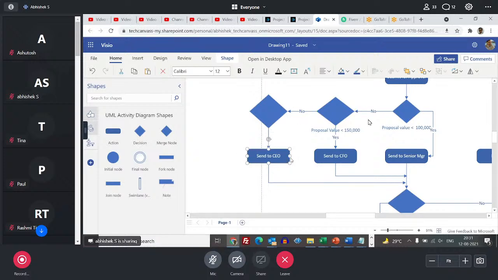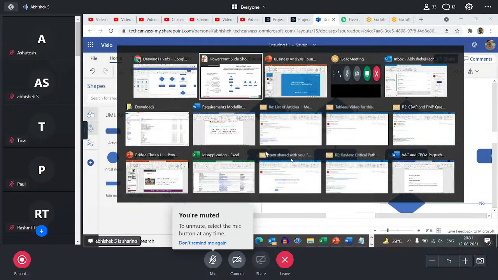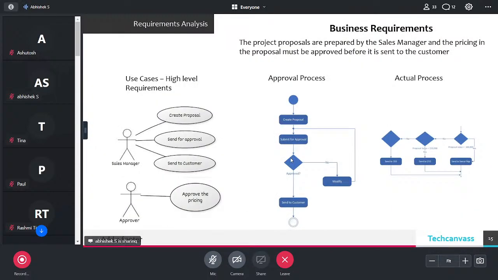I have not shown everything because it was getting a little more cluttered. Later on, as the requirements were getting gathered, they said, okay, let's combine this: if it is less than 150,000 but more than 100,000, first the senior manager will approve, then the CFO will approve. And in this case, there are three levels of approval. This is very specific to a particular organization, but that is always the case, right? Requirements always depend on individual customers.